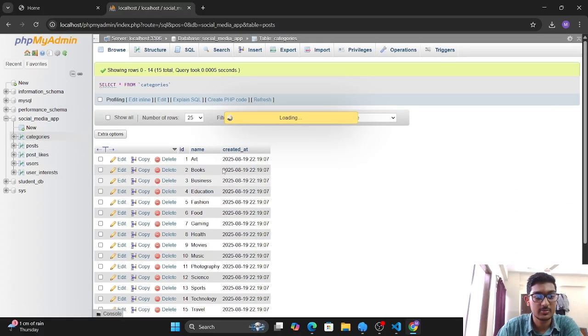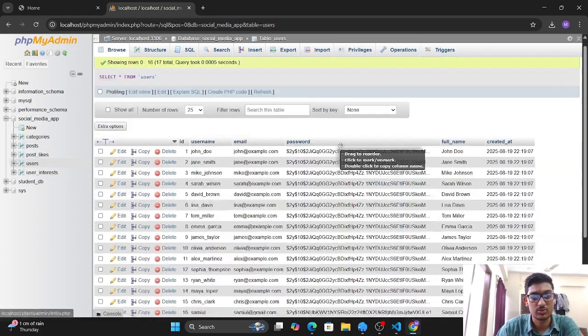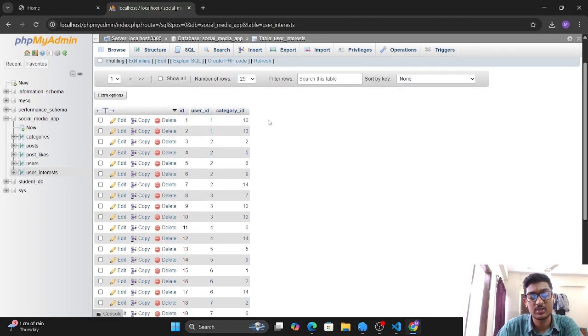Then our category table. This is our post table, so all the posts are here, and this is our user table, and finally this is the user interest table. So here we can see the relational table. User 1 is interested in category 10 and also 13.